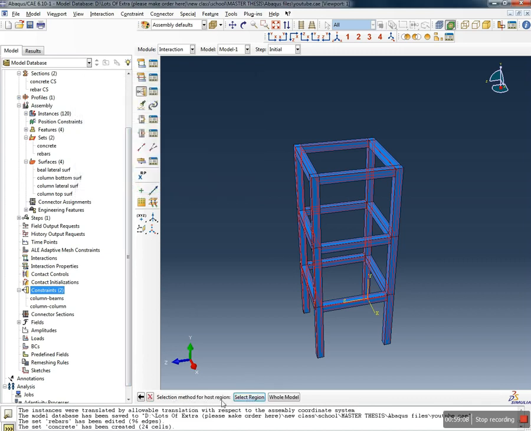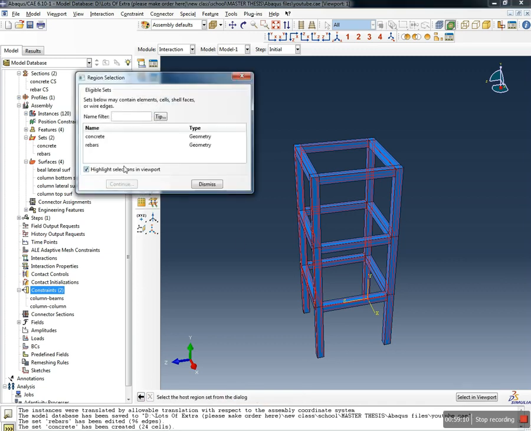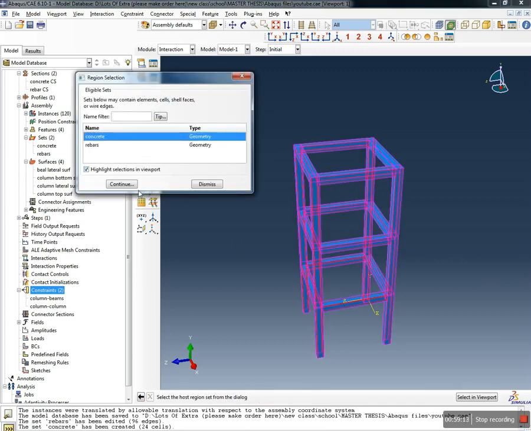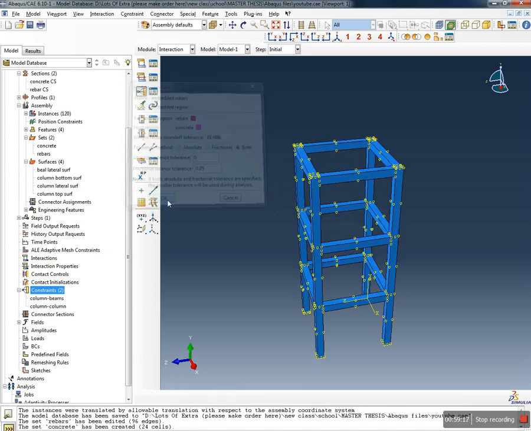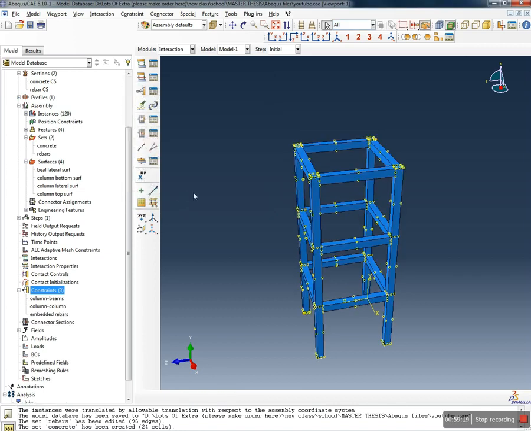Select method for the host region. Select region. And the host region will be the concrete. Continue. And here we will leave it as it is and click OK. Very well. We are gonna click save right now.